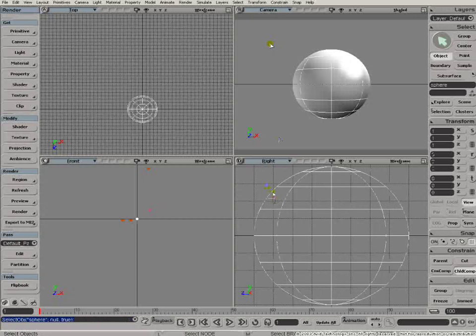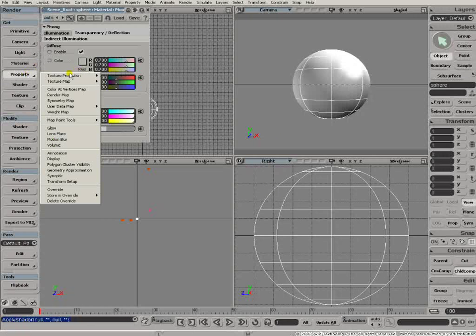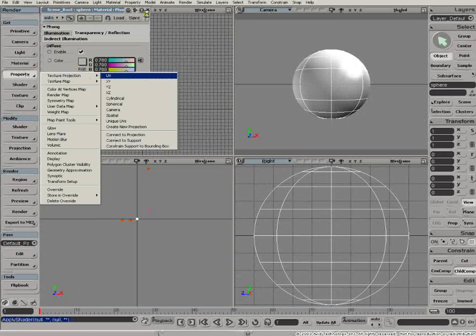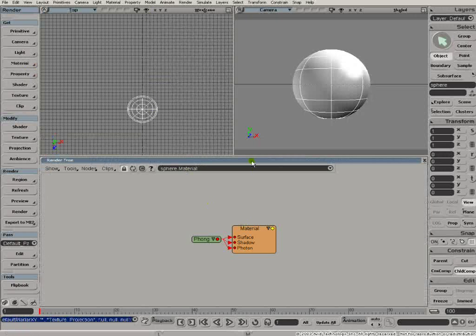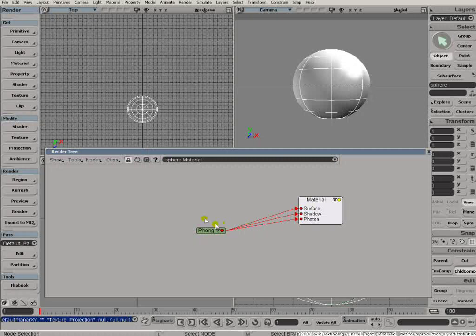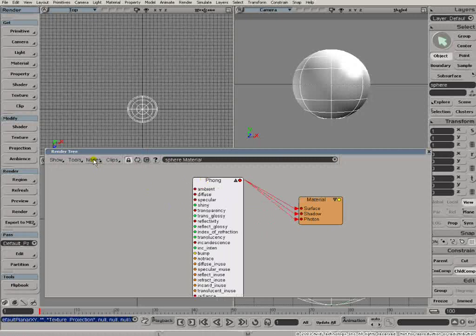Here we start with a sphere. That's just as we did before. We get a font shader for it and a UV texture projection. Open up the render tree, our material and our font shader, and we're going to start off by applying a procedural shader.